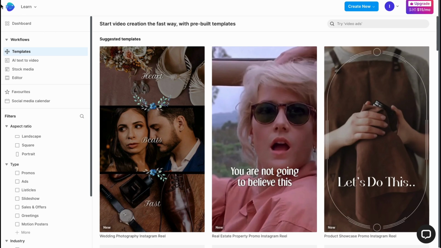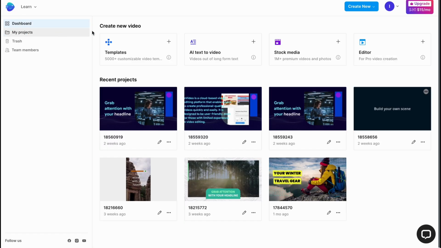Basically all you need to know is that we have a menu here. On the left side we have a dashboard, my project, trash, and team members. From the dashboard we can easily find all the projects we have, basically recent projects. Also we can interact with the templates, AI text to video, stock media, and editor. In this case we are going to speak about this feature, AI text to video.